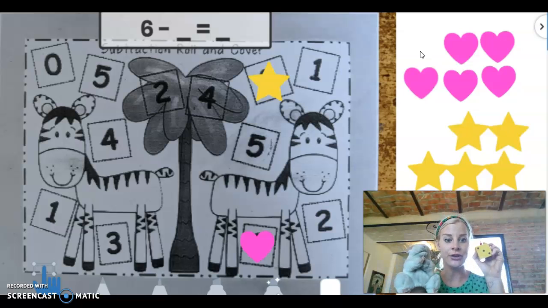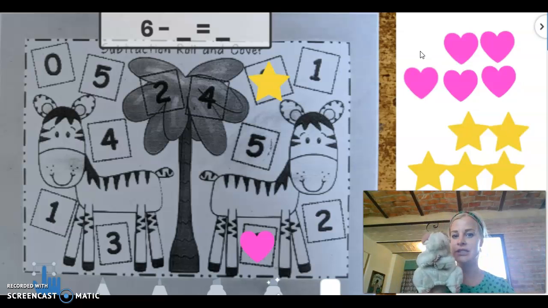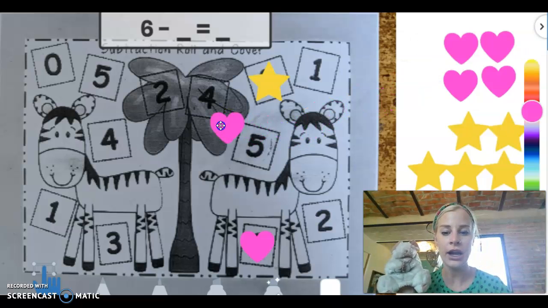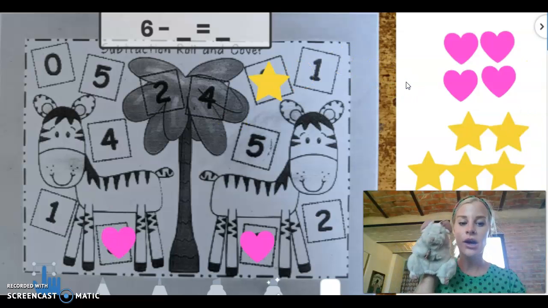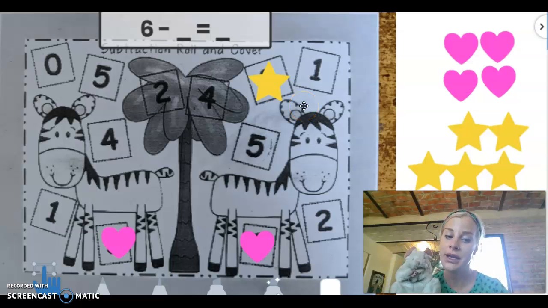I also got 3. 6 minus 3 is 3. Well, that's no fair because I just did it and showed you. Yeah, well, that's how the game works. Okay, so I'm going to take a heart and I'm going to cover the number 3. And as you can see, I now have 2 purple hearts and Mrs. Ones has 1 yellow star.